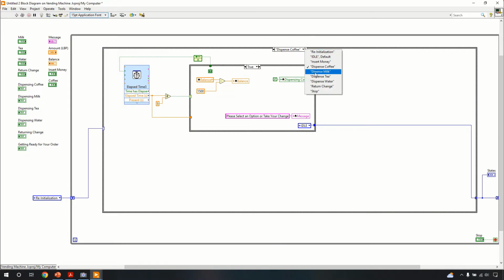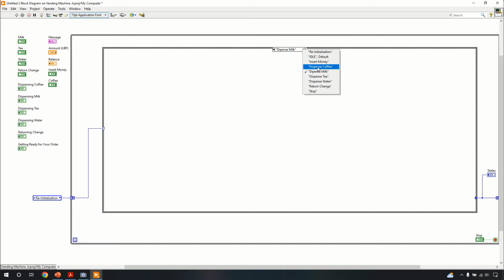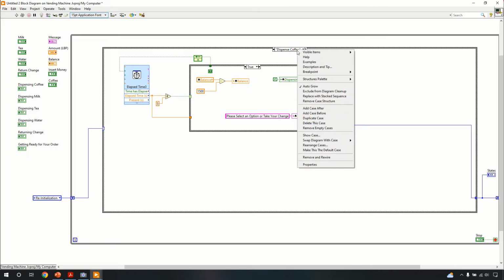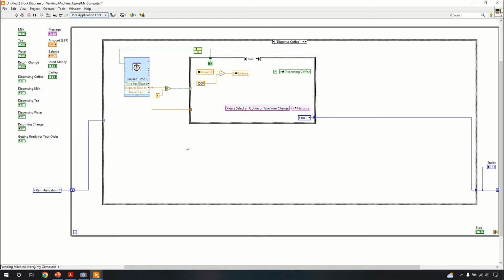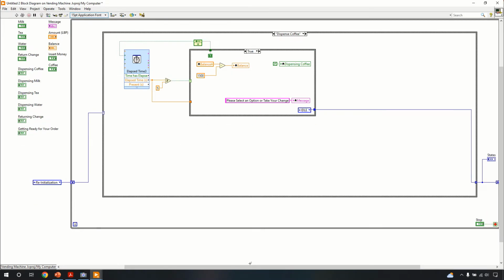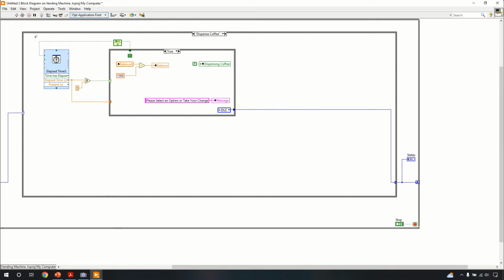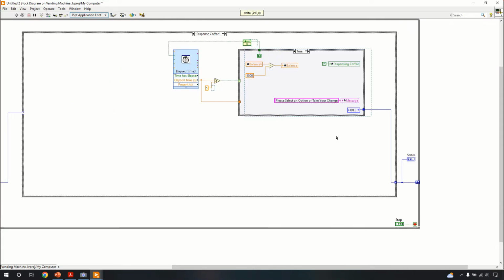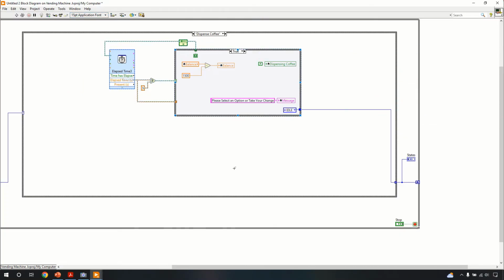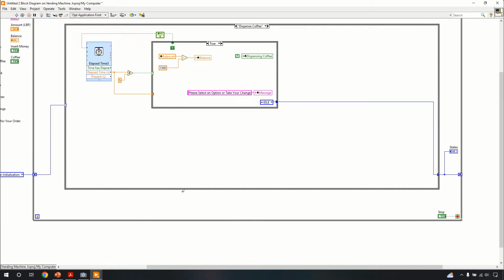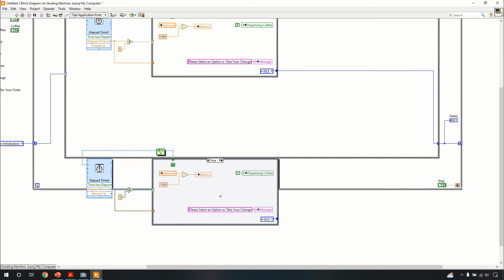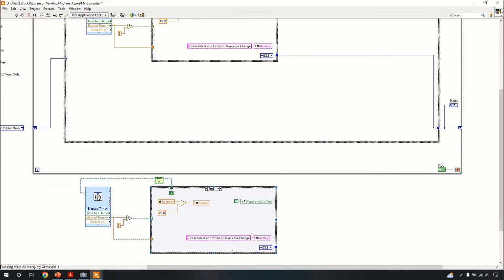Now, for our other states, it will be exactly the same. So what I can do is you can either duplicate the case or I can just get the code and place it right there. For me, it's easier to just get this piece of code, copy it. Okay, perhaps not there. Let me undo this one. All right. So I'm going to copy this piece of code and place it there.